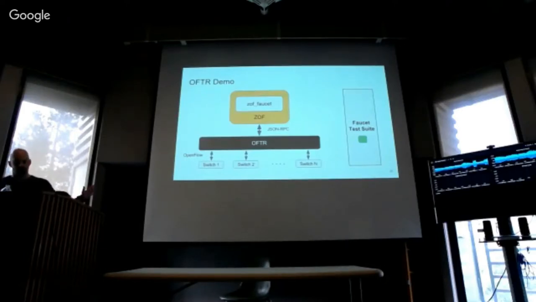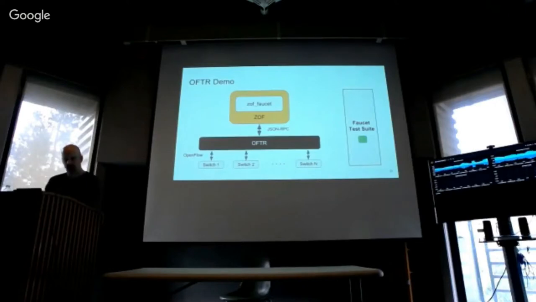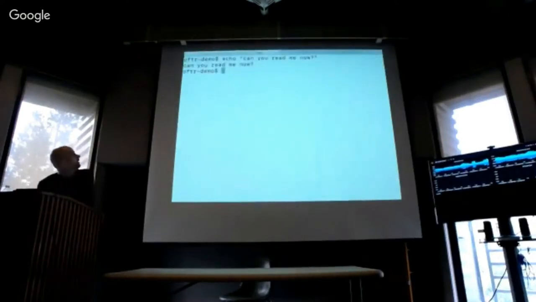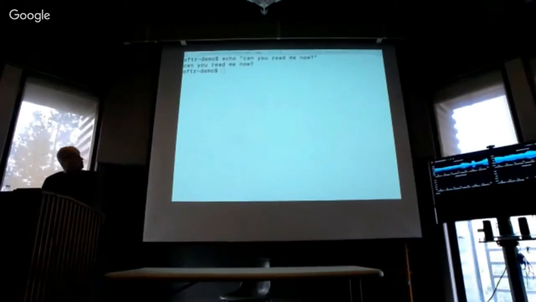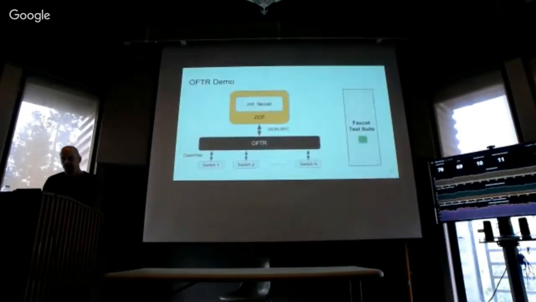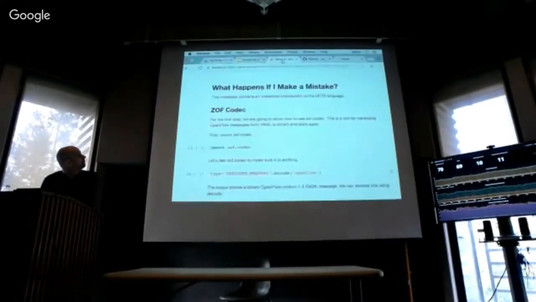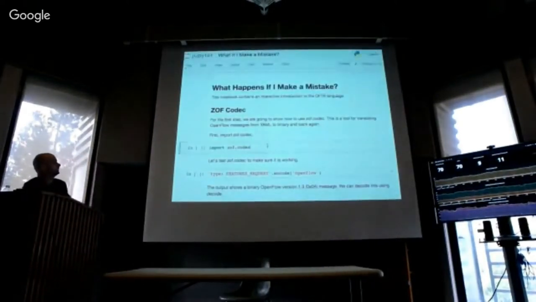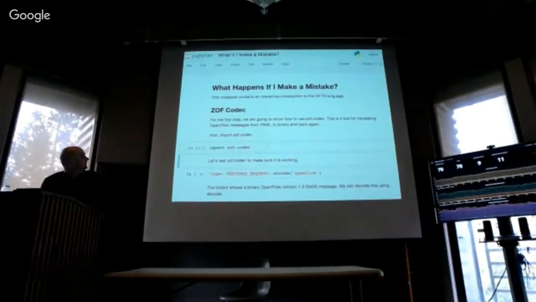I was going to do a demo showing one of the issues with this language: if you input something and it's wrong, what happens? If you have a typo, if you misspell a field. So let's just do that quickly. I've got a little thing here that shows you. I'm just going to run through this quickly.